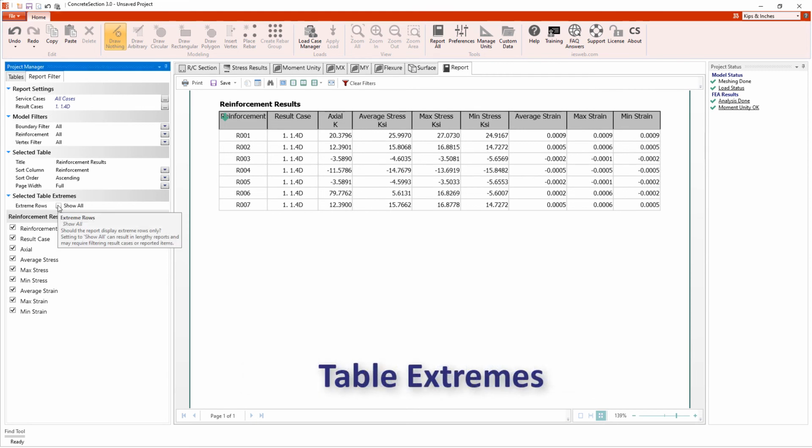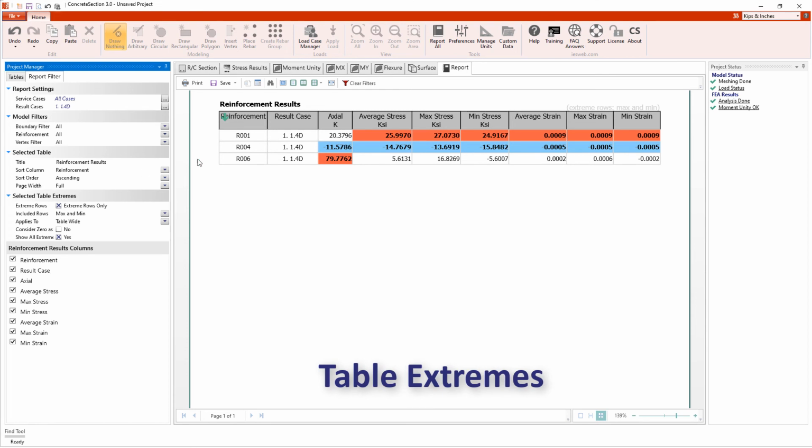In the report view, a feature has been added to help you filter the table extremes, which allows you to make your reports clearer and more concise. This is the same feature that was added to Visual Analysis and is covered in depth in the Table Extremes training video for Visual Analysis.